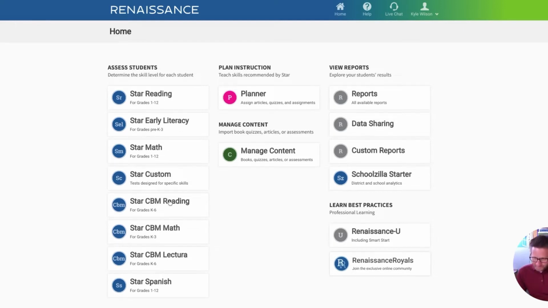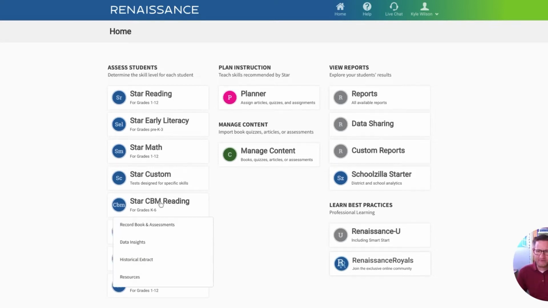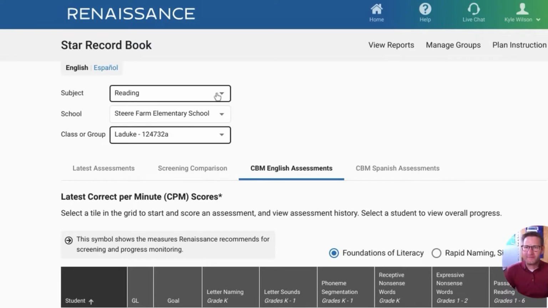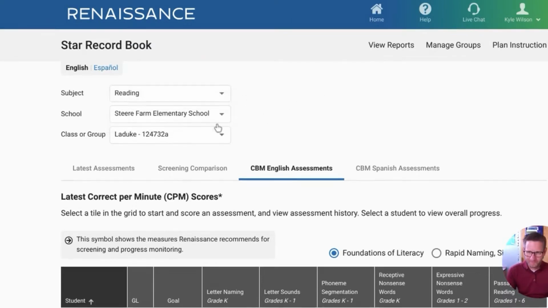To begin, I always start at my landing page here, and I will do reading just as the example here. I'll click on it, and I will select Record Book and Assessments, and select the subject, whether it is reading or math, the particular building that you are at, or where you're doing the assessment, and that particular teacher. At the bottom here, and I'm hiding the students' names just for privacy, it gives you the battery of tests that are appropriate for that grade level or for a range of grade levels.